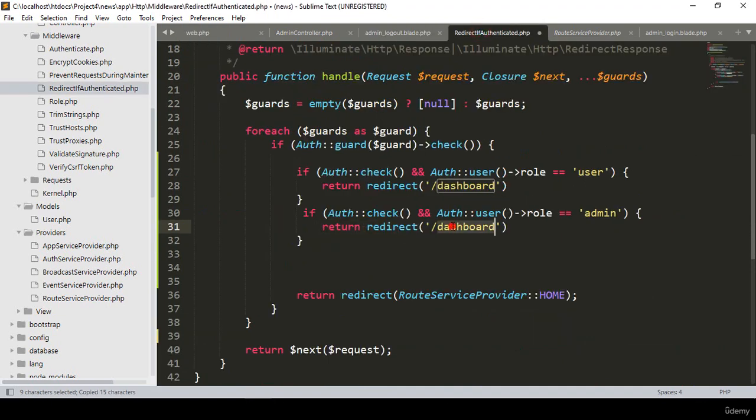Now I want to update it. That will be admin dashboard. Okay, I hope it's very clear to you. Make sure there is a semicolon. Right now we don't need this one. Here I want to simply remove it.